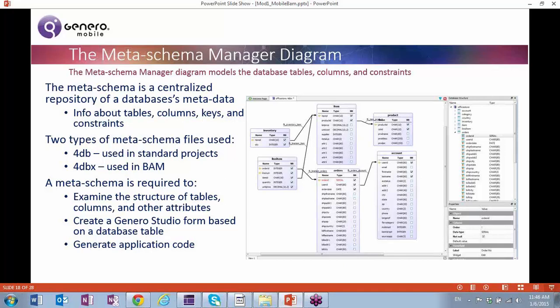The metaschema is an XML file that has all the information in it about the database tables, keys, constraints, and it also has information about a lot more things than we actually keep in the actual database. Things like labels that you want to use in a form can actually be kept inside the Metaschema Manager. So that helps create new forms. You don't have to go in and try to remember exactly what labels you've used in a form that use the same field because it's already built into the Metaschema.